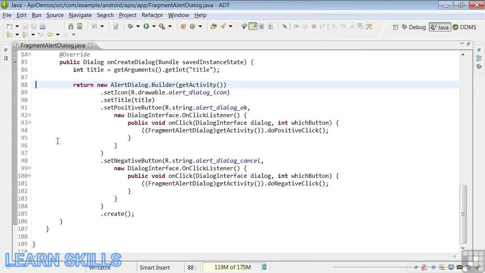Note that the code to set up the buttons is a somewhat complex sequence. For example, in lines 91 through 94, the string alert dialog OK is one parameter, and the second parameter is the 3 lines of 92 through 94, which set up an on-click listener for the button, which activates the do positive click method defined above.